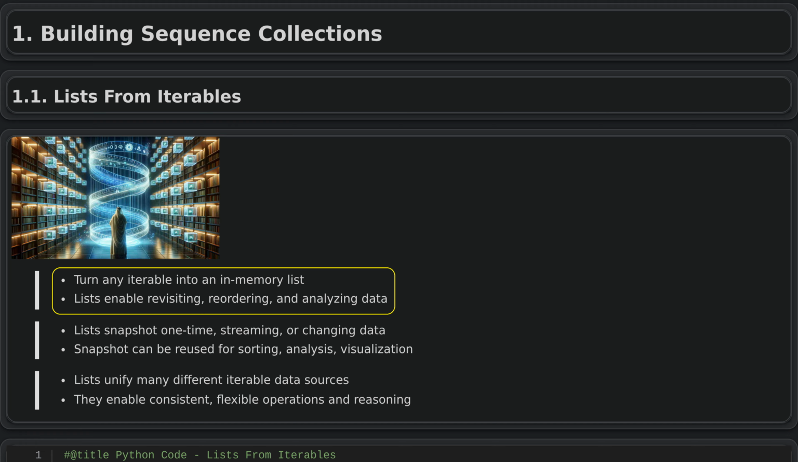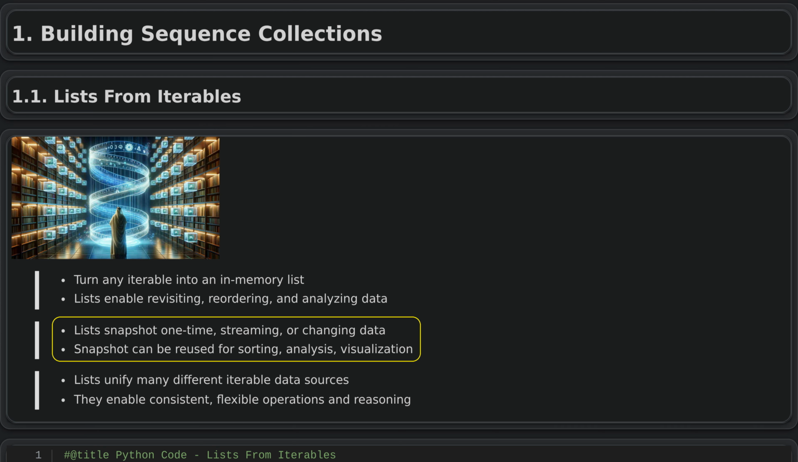This separates the original data source from how you work with the data, so you can revisit, analyze, and reuse the collected values multiple times without needing to access the original source again. Turning an iterable into a list lets you capture data that might otherwise be available only once, such as lines from a large file or rows from a database.